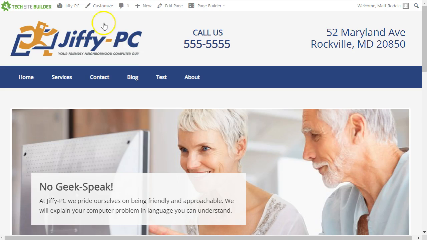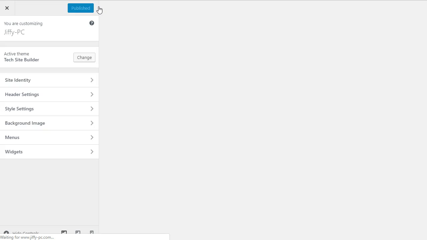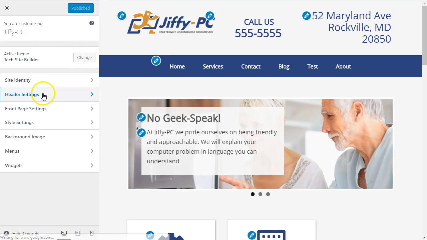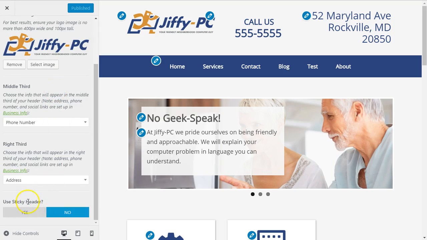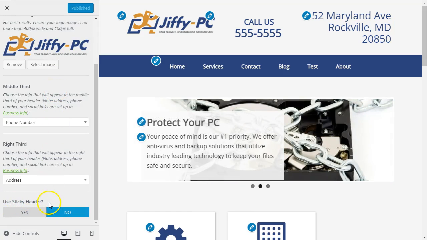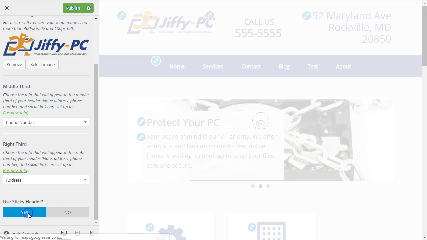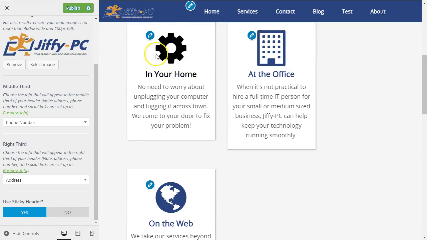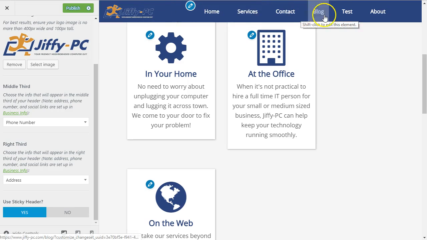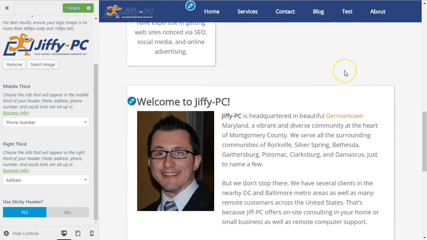So to enable your sticky header, you can go to your visual customizer. There's a link here in your toolbar at the top. And then from here, I want to go to my header settings. And then from here at the very bottom, there's a new option called Use Sticky Header. It's off by default. I'm going to say yes, I want to turn that on. And then you'll notice what happens when I start to scroll down now. The header sticks to the top of the website.